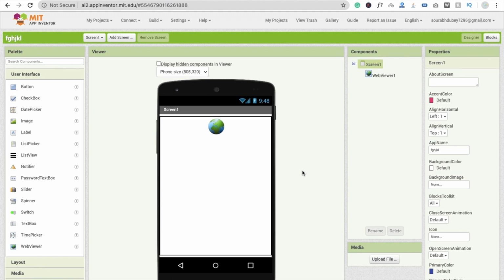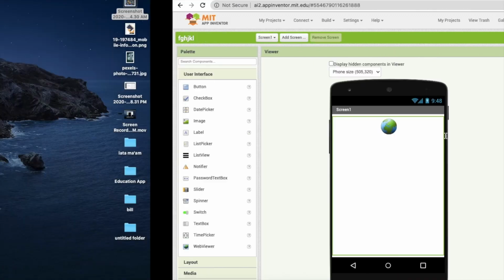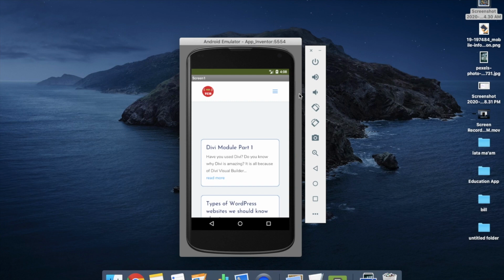In this video, we are going to solve one problem. Here you can see the app. I just drag and drop one browser here, the WebViewer, and click on WebViewer. You will see here HomeUrl. That's my website. Now that's the demo of our app here.